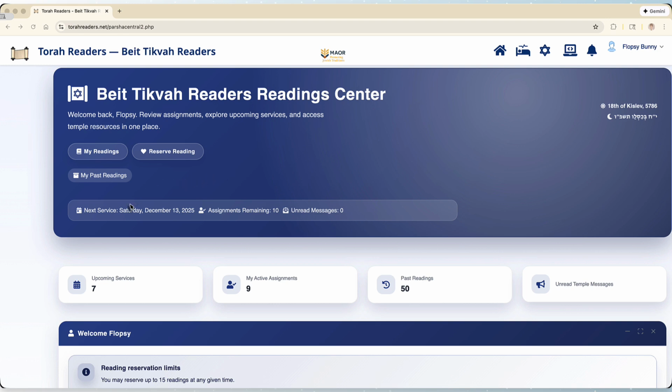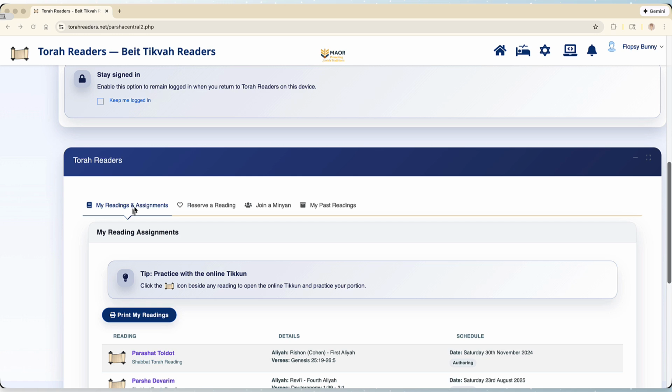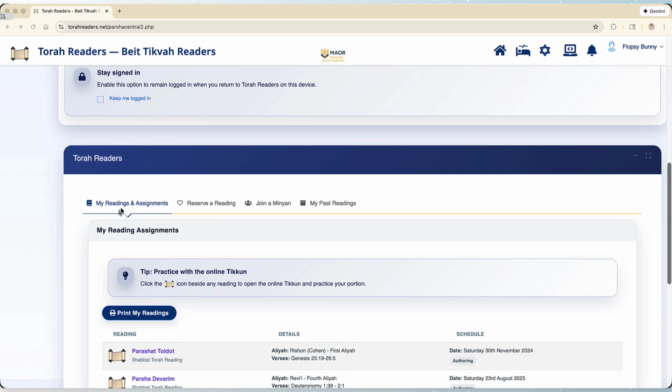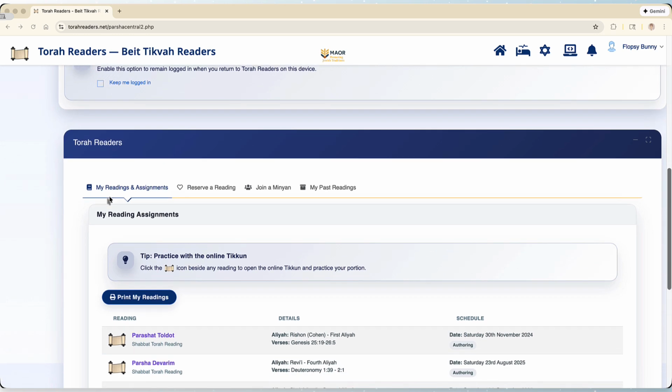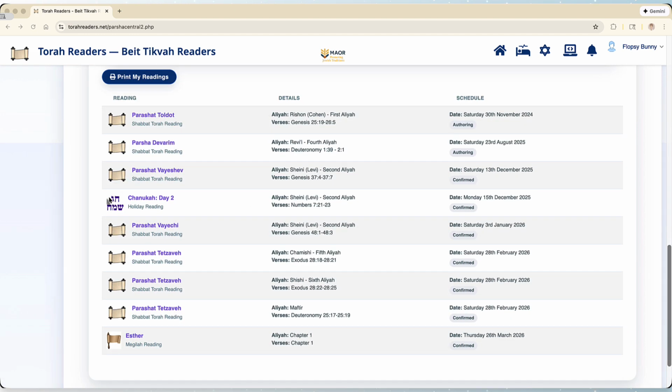Additional information is provided here, for instance, the next service date and how many reading assignments you have left to reserve. As we scroll down, we get to the tabs that show us our current reading assignments. These are readings that I have reserved or an administrator has assigned me to. This is a consolidated list including weekday readings, Shabbat readings, holiday readings, and Megillah readings.